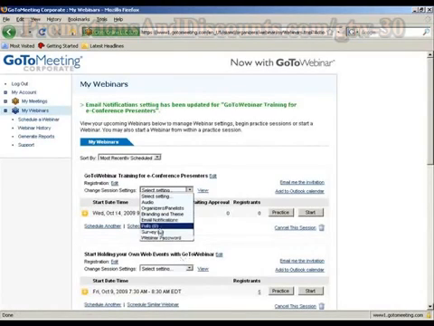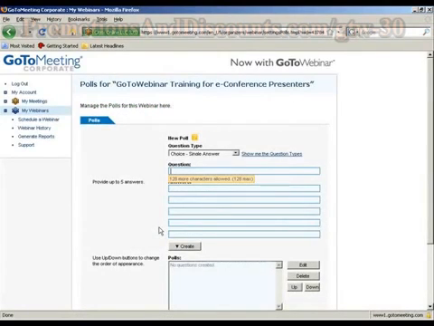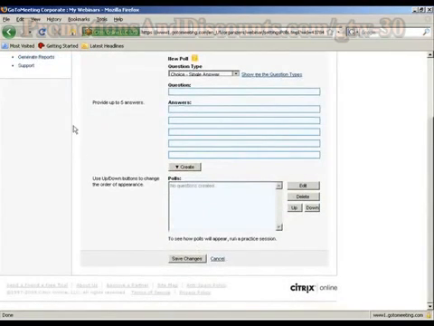Let's talk about polls and surveys. Polling is a great way for you to engage your audience while you're in session, but you're going to create the poll in advance. So think about the type of polling questions you might want to ask your audience. It's very similar to the way you created registration questions. Simply type in the question, provide some answer fields, and click Create. They can be single or multiple choice, and be sure to save your changes.